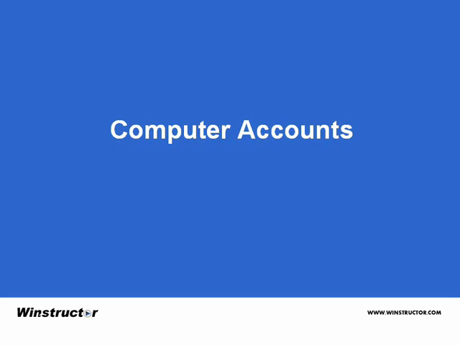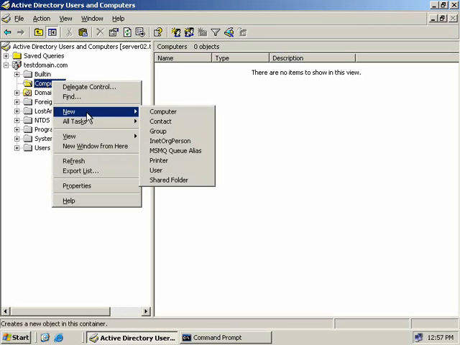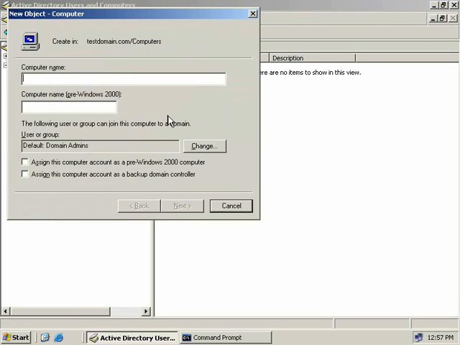However, in the case of a new computer first logging onto a domain, a dialog box will pop up asking for administrative credentials in order to create the new computer object in Active Directory. Of course, you can also create computer objects manually using Active Directory Users and Computers. In Active Directory Users and Computers, we'll right-click on our Computers OU, select New, Computer.